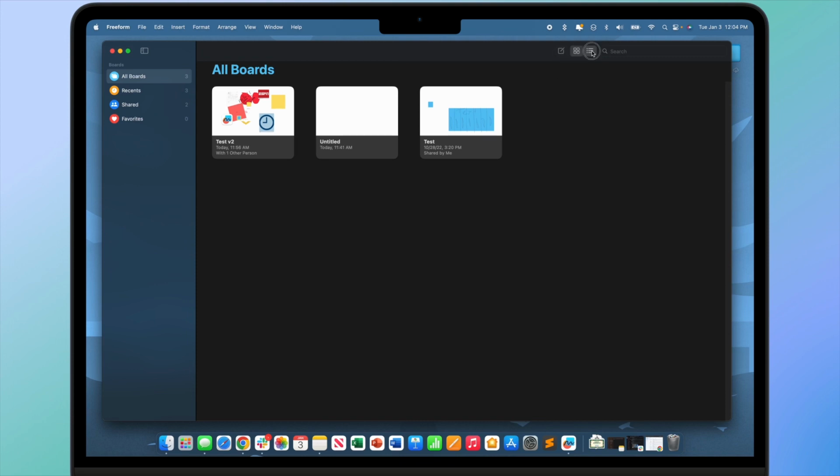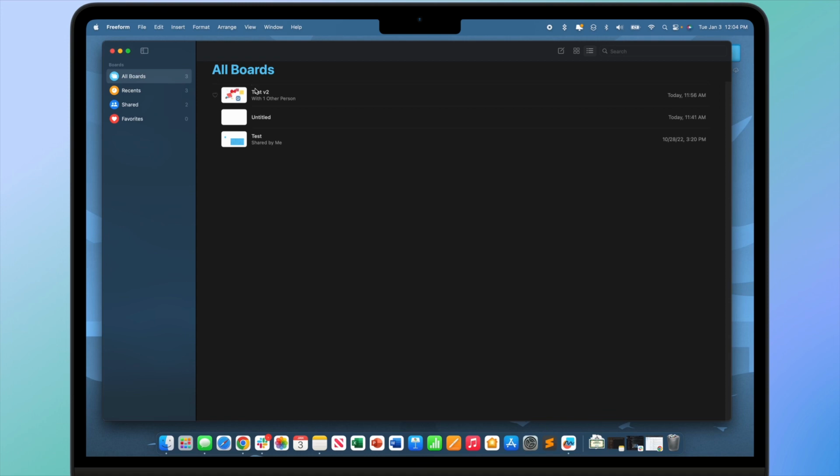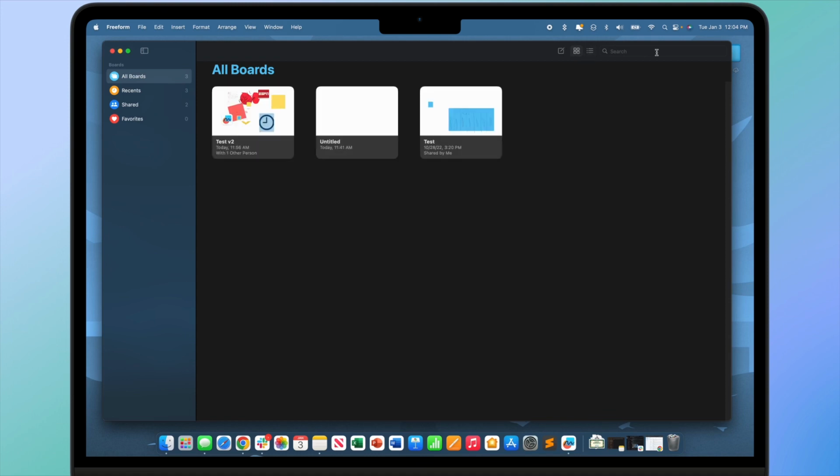You have the ability to view this in a list if you want to, or in actual tiles, which I prefer. Maybe once I get a lot of boards in here, it might get a little messy, so maybe I will go into something like this and rename them. But these are the different views, and then obviously you have the ability to search within your boards, whether you search on the name of the board, or you can even search within the board itself.